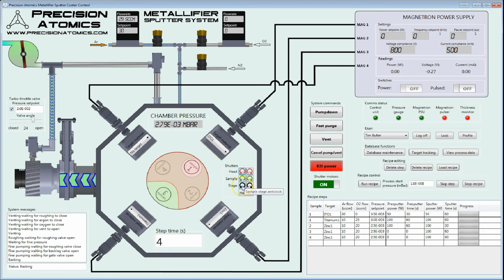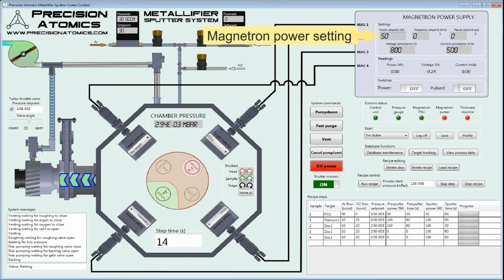The operator wants to sputter ITO onto the sample in stage position 2. The sample is moved under magnetron 1, which contains ITO, and the magnetron shuttered for pre-sputtering. A power of 50 watts is set on the power supply virtual interface, and the power switched on.